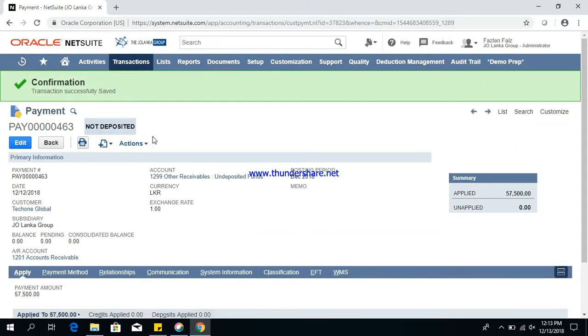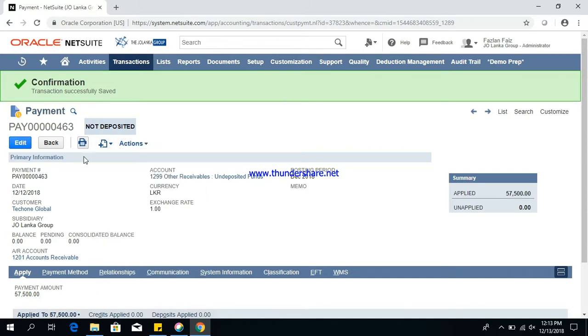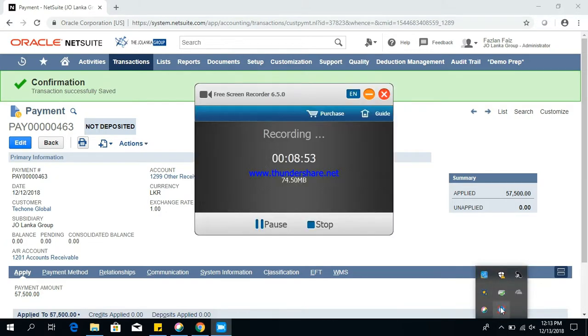So we have now done the three steps: lead to quote to cash. All these things have been captured. So that's the end of this video recording.